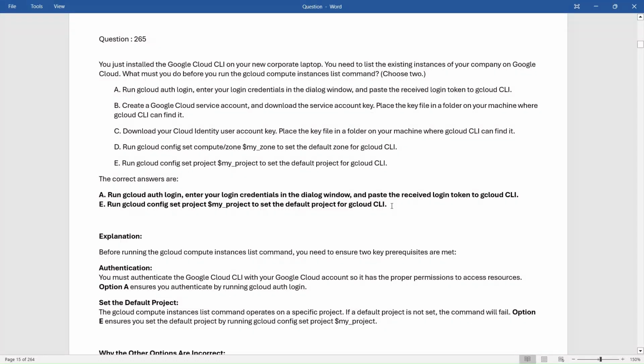Question 265. You just installed the Google Cloud CLI on your new corporate laptop. You need to list the existing instances of your company on Google Cloud. What must you do before you run the gcloud compute instances list command?